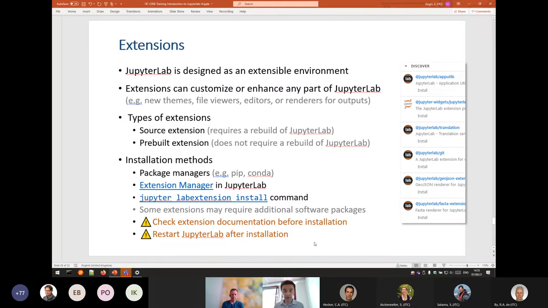There are different ways to install extensions. The first one is to use package managers. Like you use pip install JupyterLab, you can also use pip install JupyterLab GeoJSON. And in that case, the JupyterLab GeoJSON extension will be installed with all the dependencies. So most of the time it is very easy. There is also an extension manager which is integrated into JupyterLab. You can use this extension manager to install extensions.